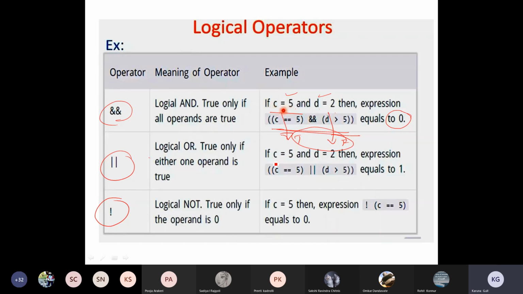With the second example, C is equal to 5, D is equal to 2 again. Is it true or false? True. What about this? True. This is false. So one is true, another one is false. True or false? False. Or: true. So it is true. It is the OR operator, so it is true, giving me a true result. Is that okay? Yes, ma'am.